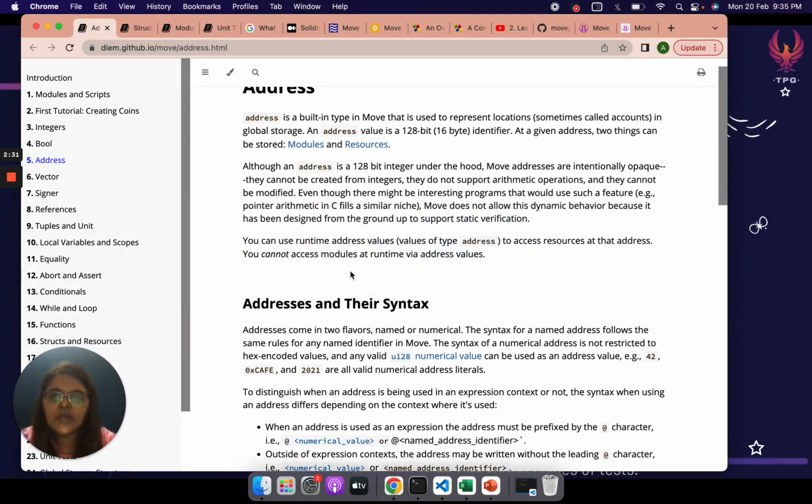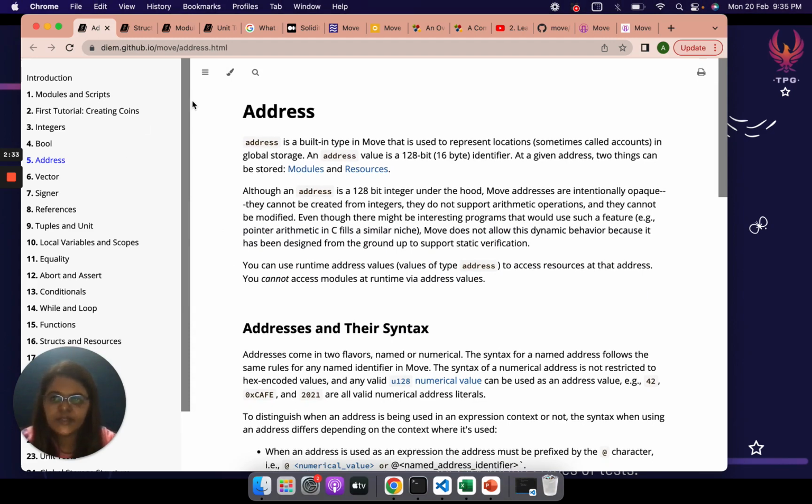Let's take a quick look at the address data type, right? I'm just going to go through this chapter in the Move language book and quickly talk about addresses. So addresses or accounts can be declared using the address built-in type, which is present in Move, and this is used to represent locations, as we mentioned, right? An address value is a 128 bit, that is a 16 byte identifier. And at a given address, you can store either modules or resources, right?